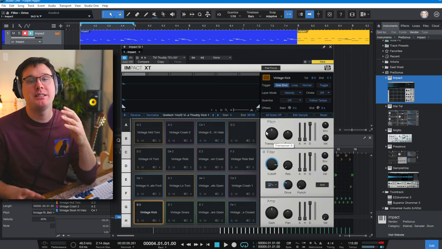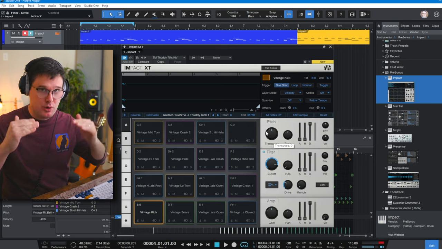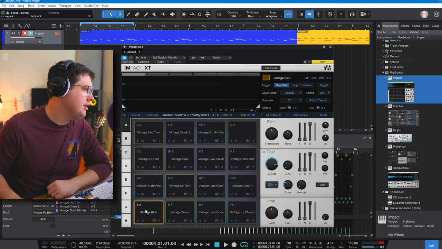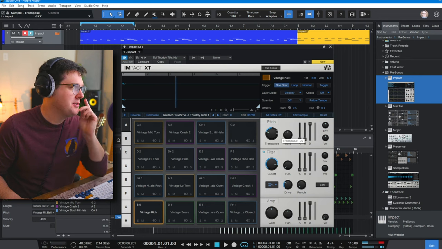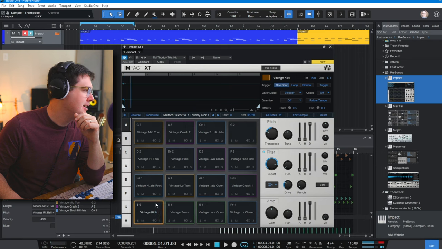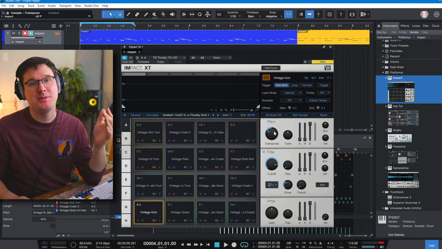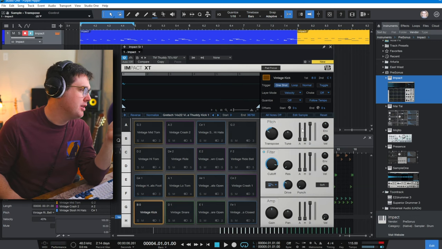So the transpose is going to be more egregious. If you really want to pitch shift something down, click the sample, then go to the transpose and go down to like -5. That's a lot deeper sounding kick drum. If I take it all the way to -31, it's just not even registering in my headphones a lot. That's very subby.